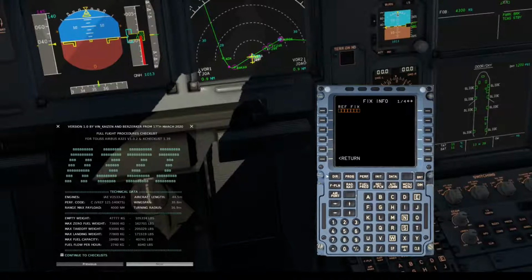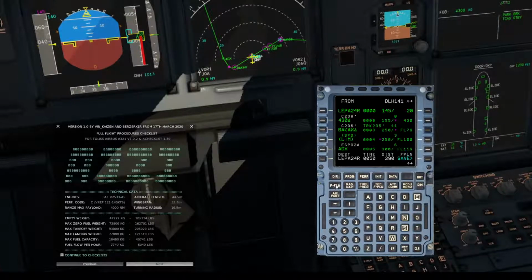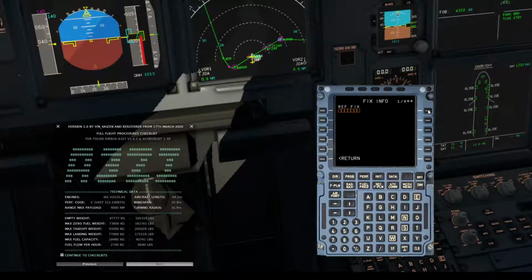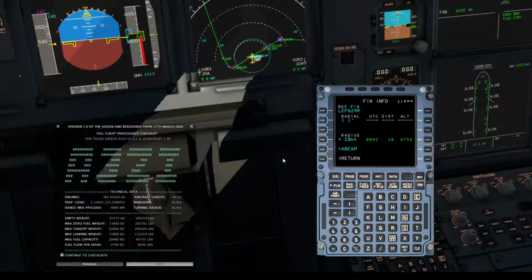and now we would, well, I'm going to do this at least, set the reference fix for the runway that I'm going to be landing on. Let's have a quick look at that. So it is LEPA, which is the ICAO for Mallorca, 24 right. And I'm going to set a 10-mile radius. And as you can see here, it just appeared now on the screen because we're at the airport.